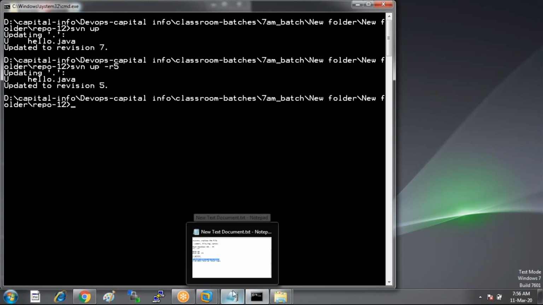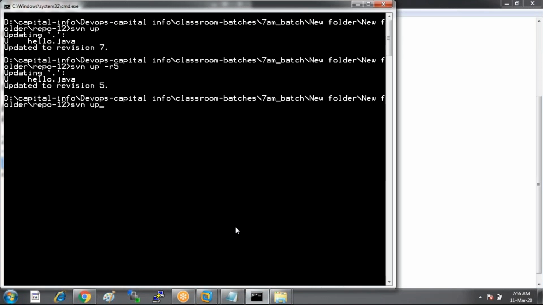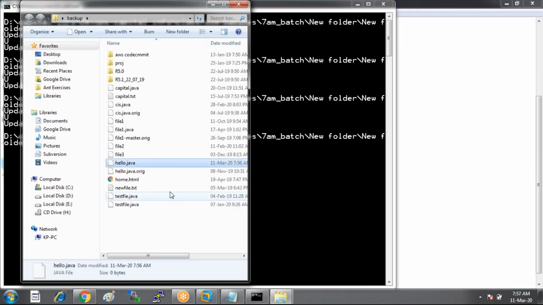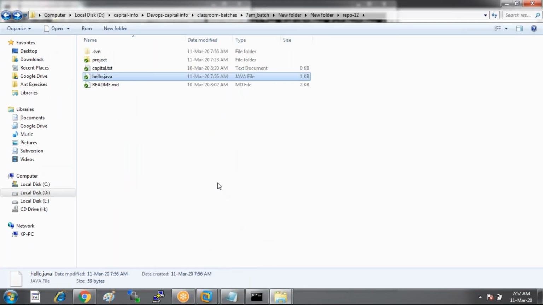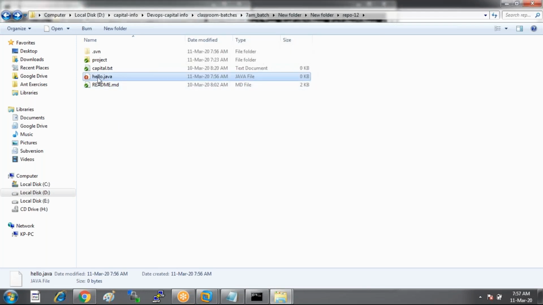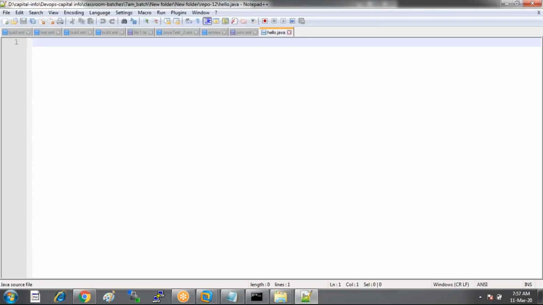Since the backup has been taken of that file, back to the same rule: your local repository must always be up to date. SVN update. Now I'm up to date. Once you are up to date, go back to the file you took a backup of, copy that, and place it in this file. Copy, replace. Now we have the file or not? Look at that file. Empty file. Is it clear?